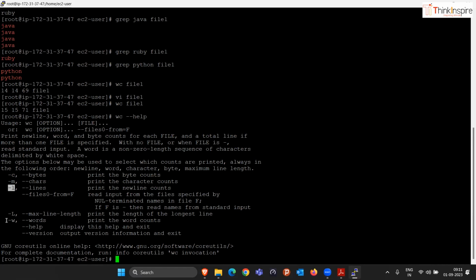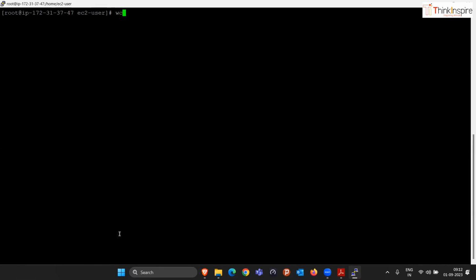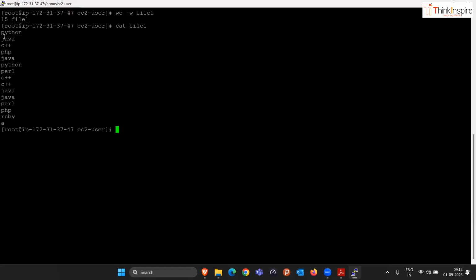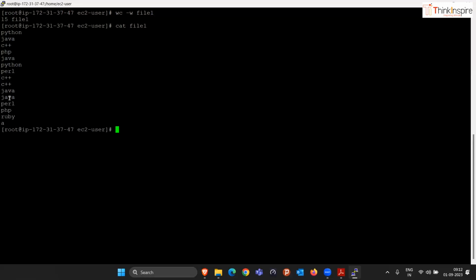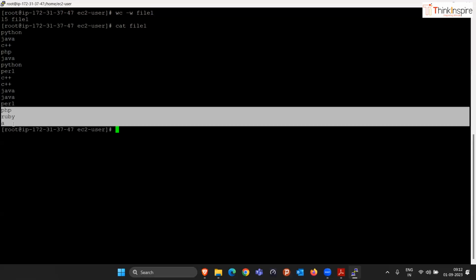If you want to print the word count, you can use -w. Okay, so take an example. If somebody says, wc, can you just print the word count in file one? They will say, okay, there are a total of 15 words in file one. And you can match it also. If you read file one and count it: 3, 6, 9, 12, 15. Total 15 words.